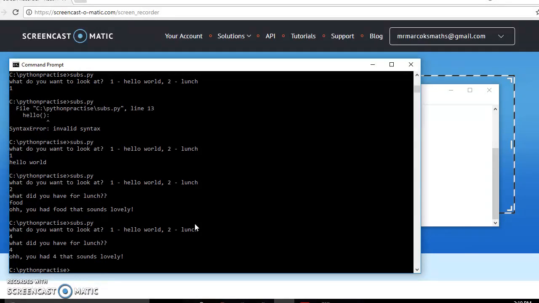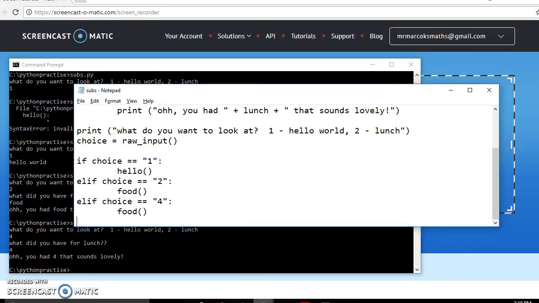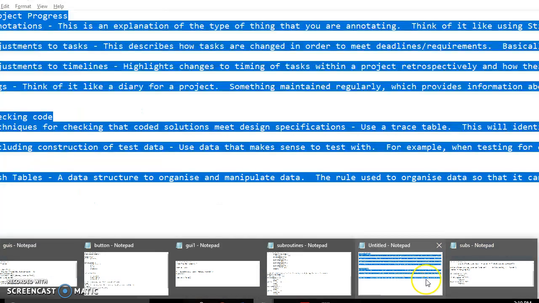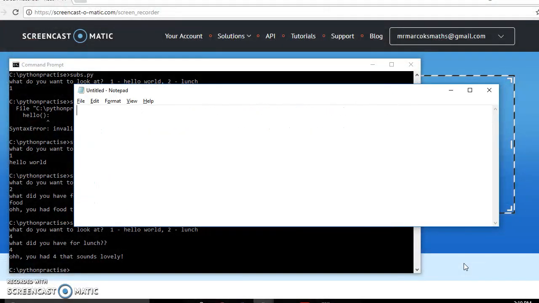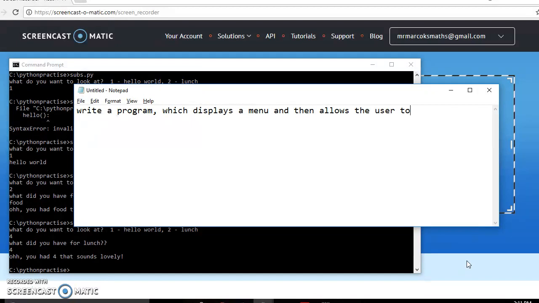So the idea of this is that you will show all the tasks you've done. I'll open up the notepad. So you need to write a program which displays a menu and then allows the user to choose one of the tasks to observe that you have already created.